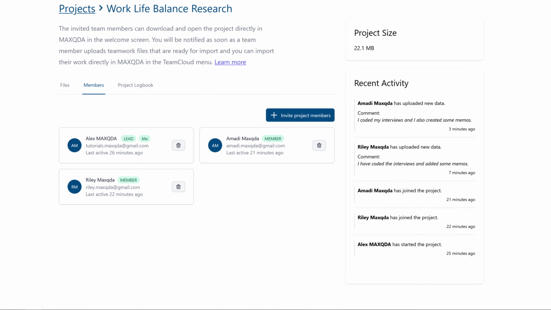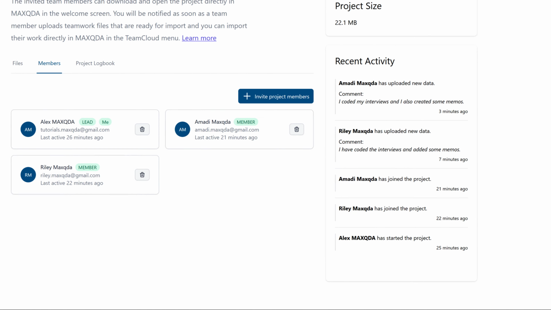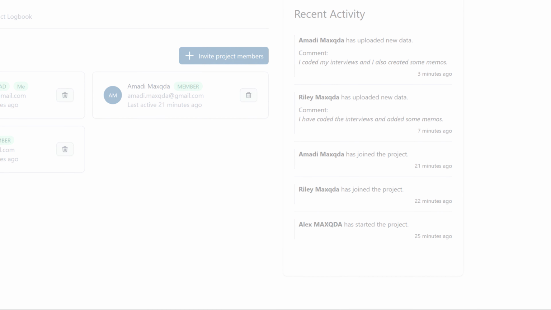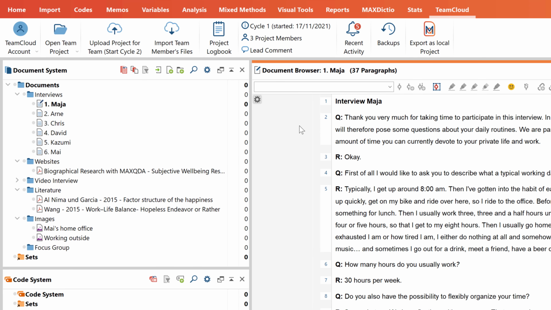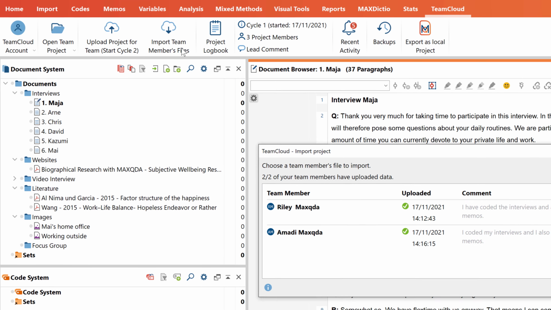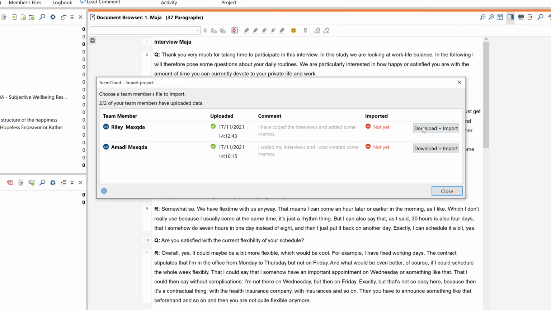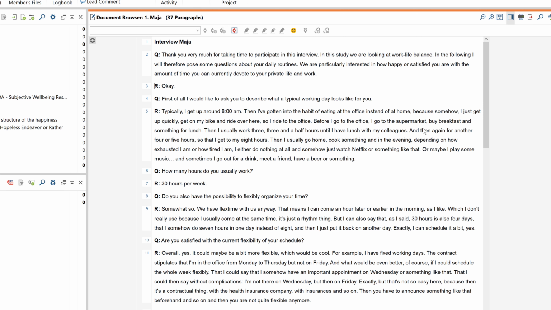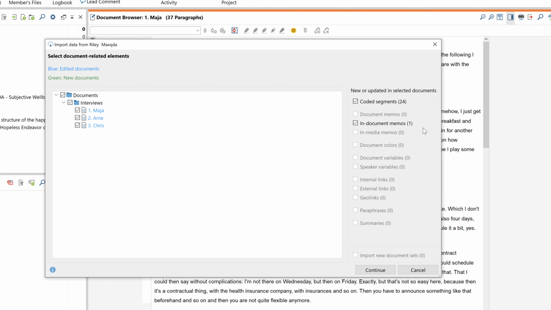Via the TeamCloud website, we can track the changes made to the project file in the Recent Activities section. Let's take a look at the different possibilities that a team lead has. As team lead, you can view each team member's uploads and choose which data you want to import into the main file step by step.